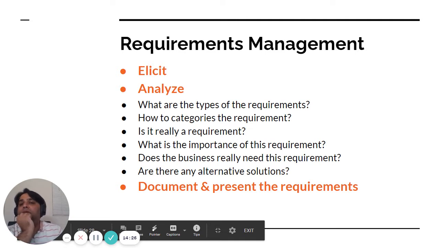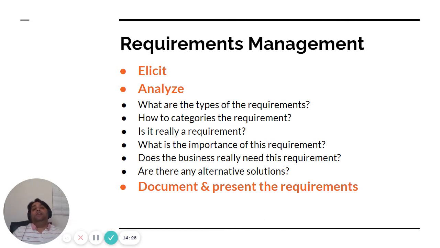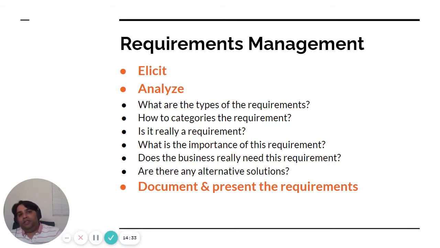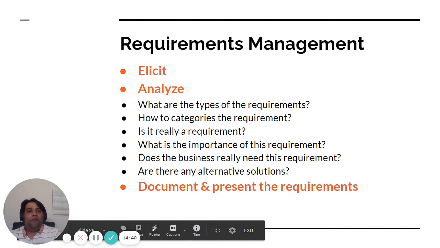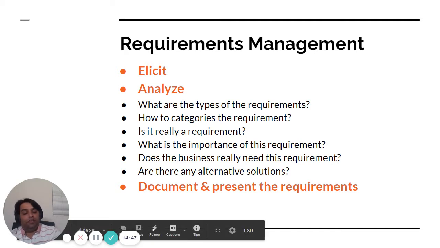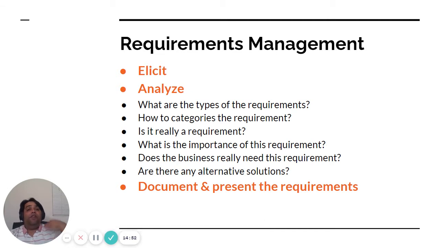So this topic, the importance of the requirement, is representing the prioritization of the requirement. Does the business really need this requirement? You need to ask them, because sometimes people are asking a lot of nonsense demands. Are there any alternative solutions? Because sometimes you are working on some other priority or requirements, right? So some other requirement may fulfill the requirement you are currently discussing with some stakeholder, person number two.